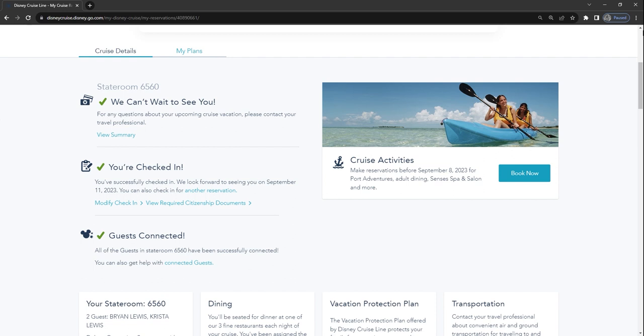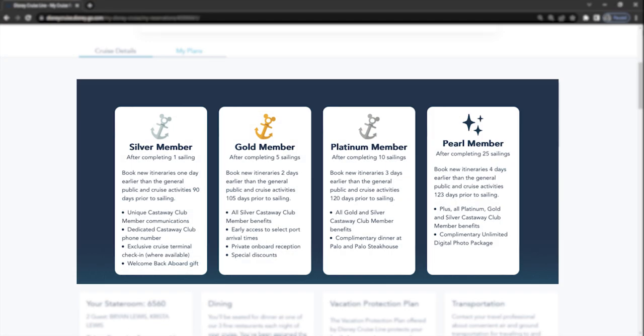Depending on your cruise membership will determine when you can actually check in. So for the majority of people sailing for their first time, you will be able to check in 30 days prior to sailing. Disney does have a special tier system for frequent sailors, which allows them to check in even earlier. So make sure to inform your travel agent if you do have a membership so they can check you in on the proper date.